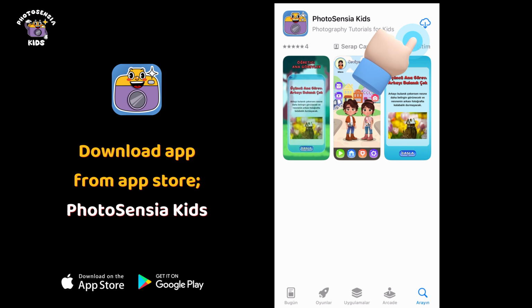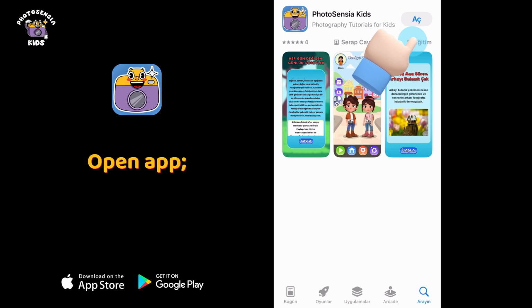Let's download PhotoSensia Kids for free from the App Store and show you how to get all the way to the home page.